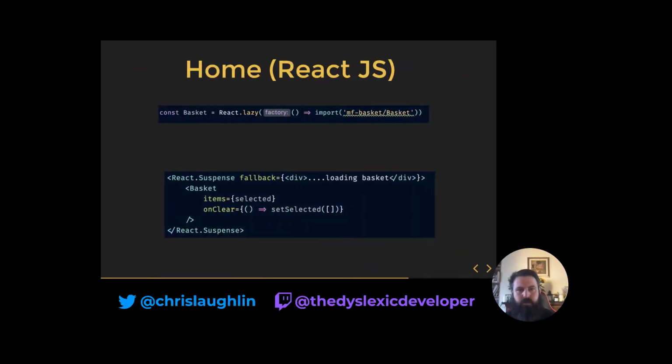So how does this look in our actual application? So in this case, I'm using React for example, but this is available in Angular or vanilla raw JavaScript. So we check this out. So normally we would do import basket from and then basket because it's an npm module. But in this case now we're doing a lazy render. So we're creating a const of basket using React's lazy rendering function, and we pass it our import. So now the module name is mf_basket/basket.